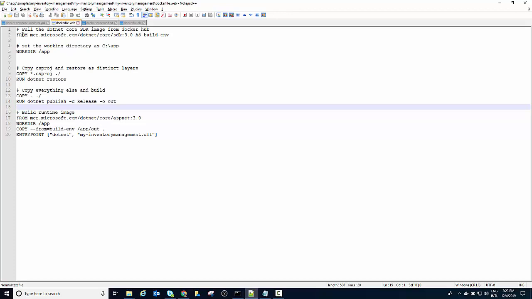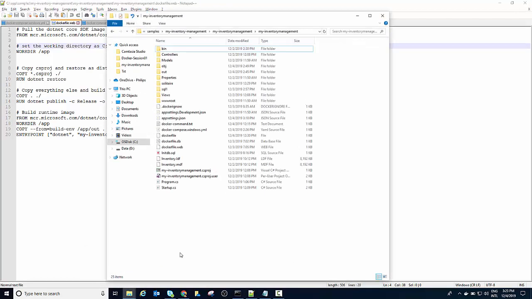So for that, again, we do a pull from Microsoft.com. This time we are pulling an SDK 3.0 image. It's interesting to see that we are actually building the app inside a container. So we are downloading SDK 3.0, and whenever you do a pull, you can also tag it. So now we're saying this is my build environment, set the working directory as the SQL application inside the container, and just copy the project files which are part of this application.